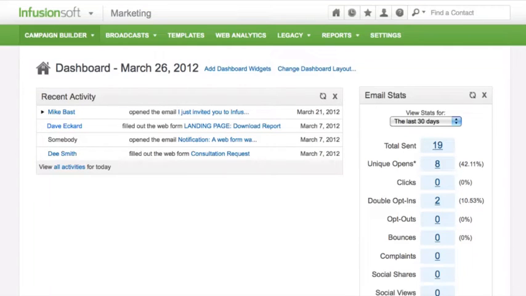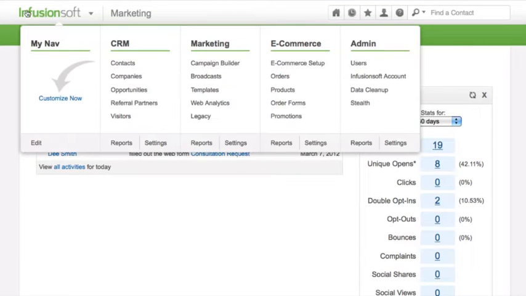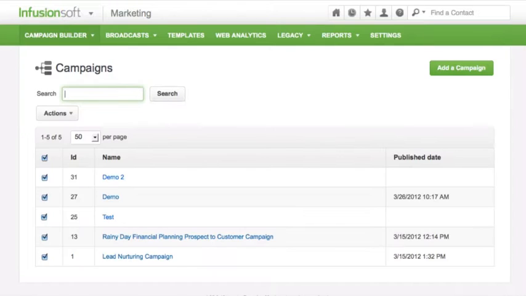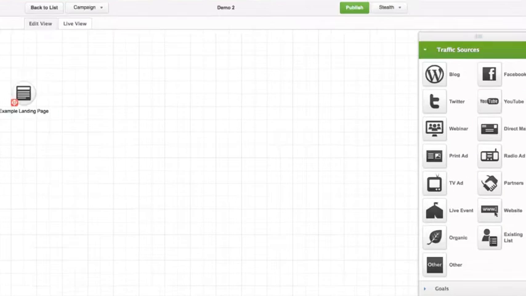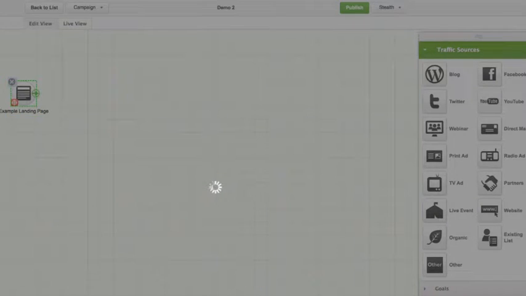To customize a campaign landing page, go to Marketing and Campaign Builder in the Master Nav, and click on the name of a campaign to open it. Double-click on a goal that is satisfied when a contact fills out the landing page form.